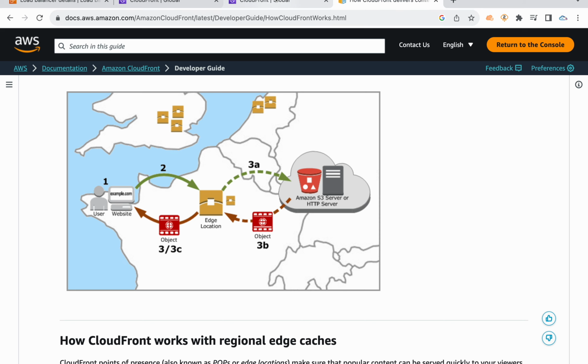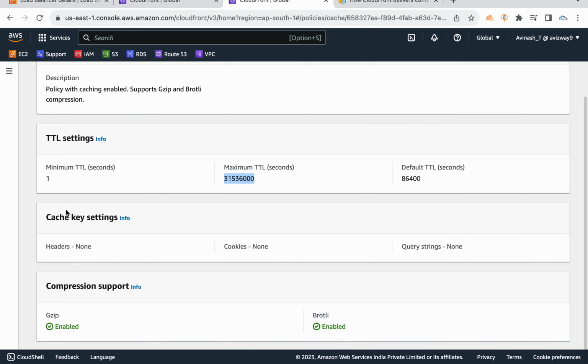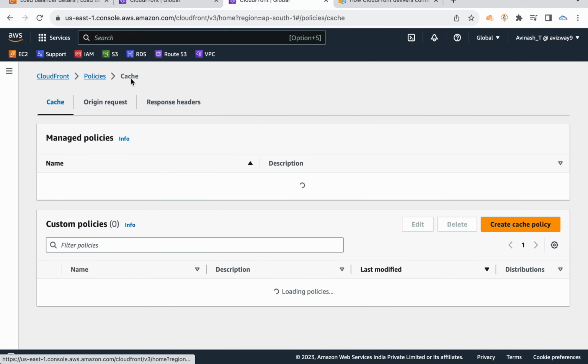After 24 hours, the file will expire, so then again a new request will go to origin. So we can adjust these values. Minimum TTL is 1 second, maximum TTL is 31536000. That means 365 days. And also these cache settings, like gzip is enabled, Brotli is enabled here. So that is the caching option.